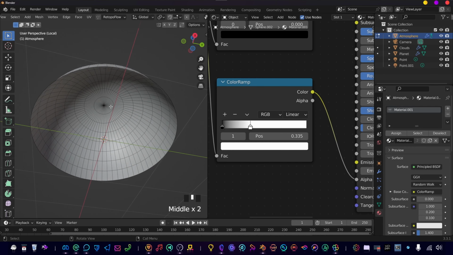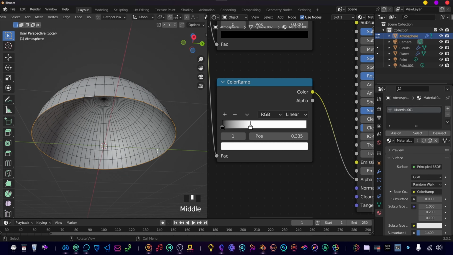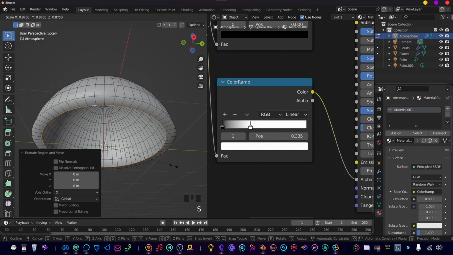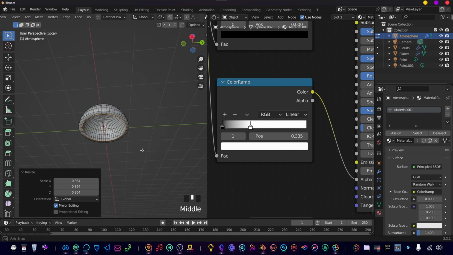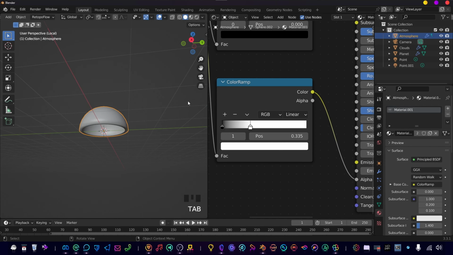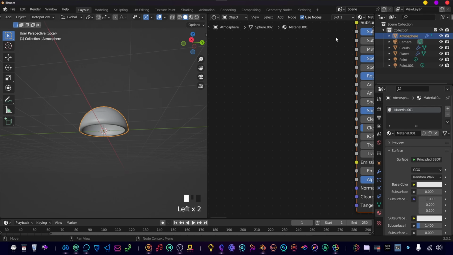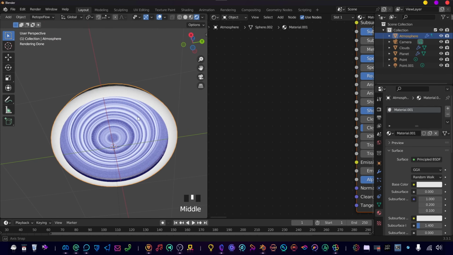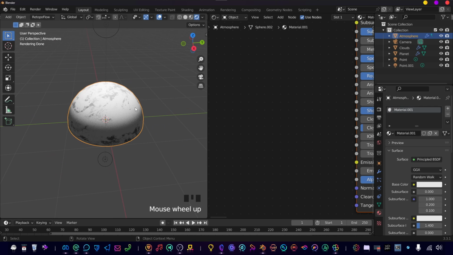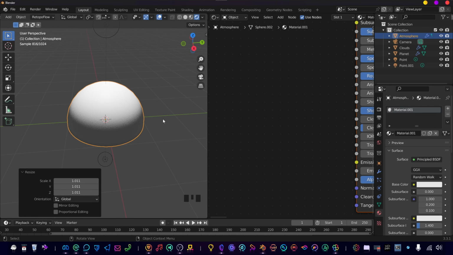Tab for edit mode and let's select the edge. E for extrude, S for scaling, and that's alright. Now let's go into our shading. Move this material, but maybe we're gonna rename it to clouds first. Name that, delete that one, create a new one, go into the rendered view, click backslash on the keyboard again, so we can see our lights and other objects. Let's scale this up a bit, like this.